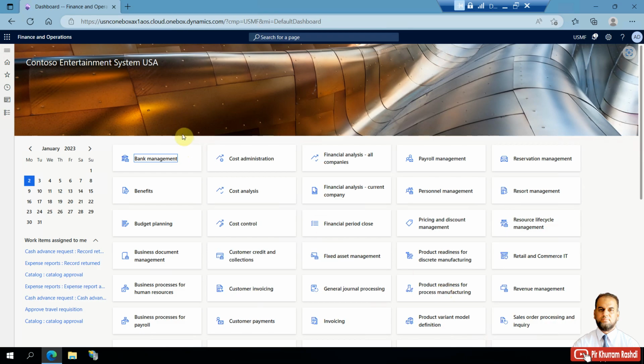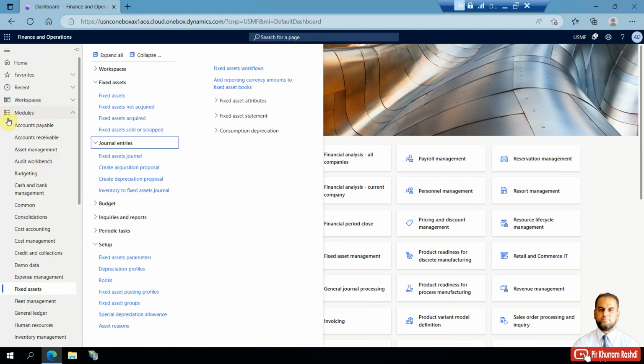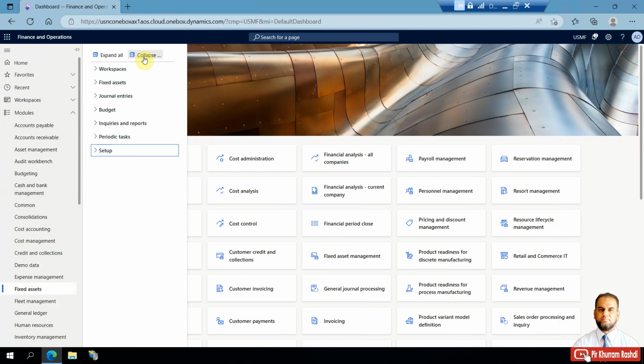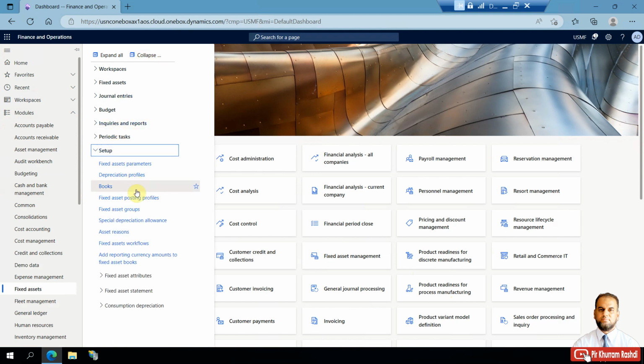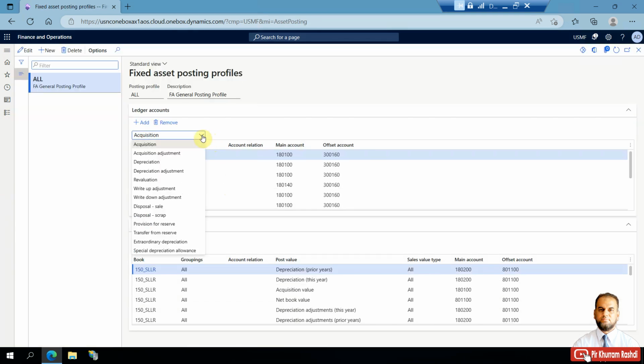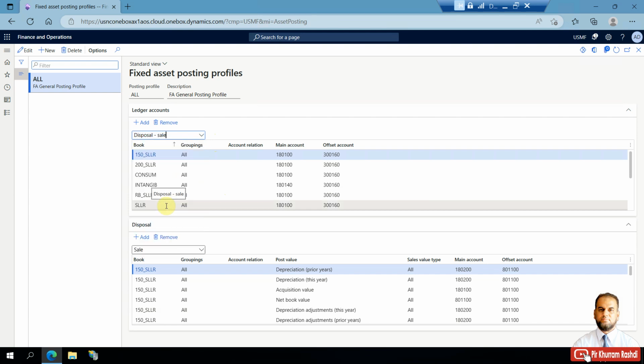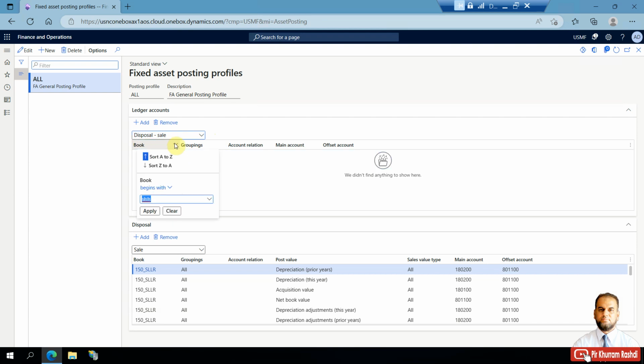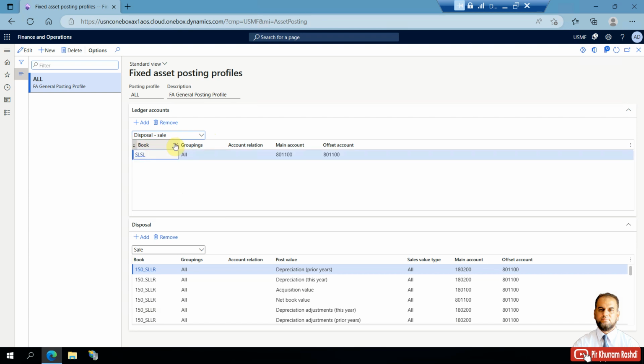So we'll start our demo, and we'll go to D365 Finance and Operations, and then go to the fixed asset module. I will start from the setup which I have discussed already and go to the fixed asset posting profile. Here you can select, in the ledger accounts FastTab, disposal sale, and since we are interested in SLSL, this book, here we can see the P&L account, disposal gain and loss disposal of asset, is defined. And at the bottom, in the disposal FastTab, you can see sale and scrap values.